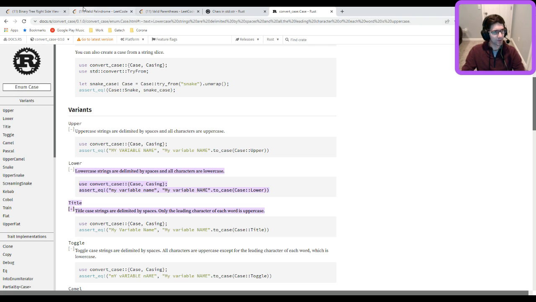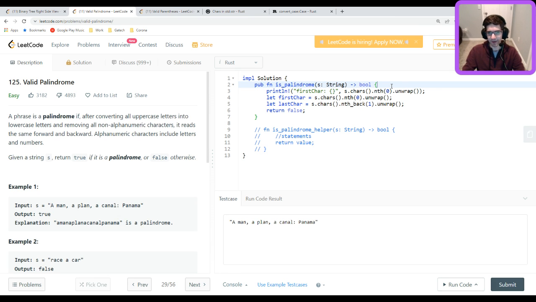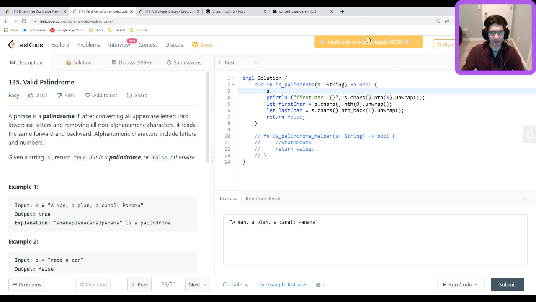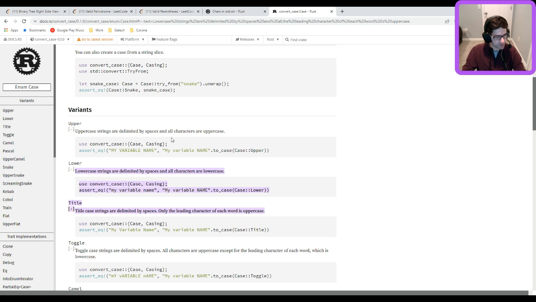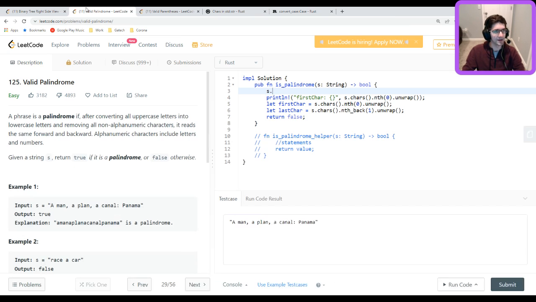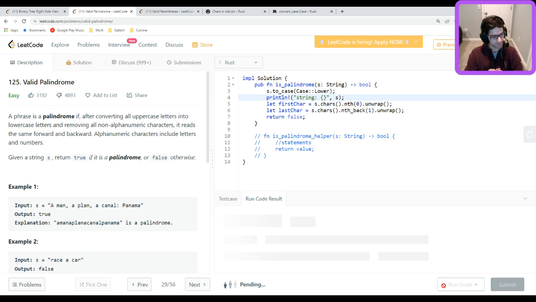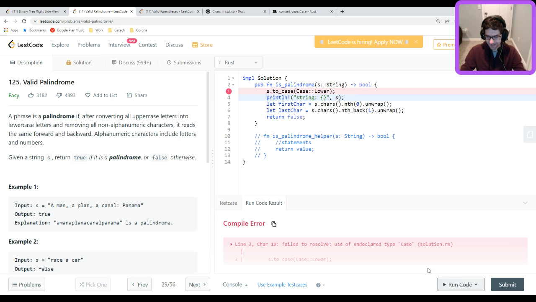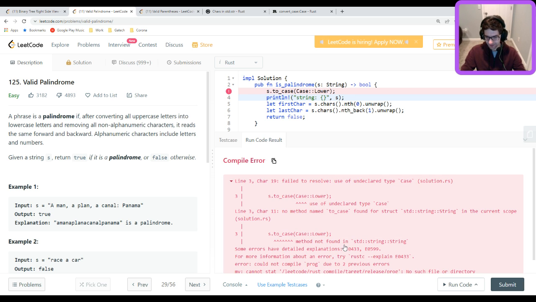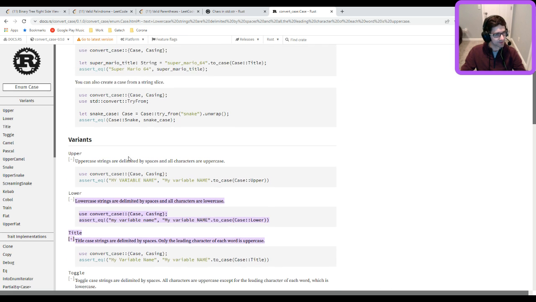Okay, so I think probably what's going to be easier is to convert this string right off the bat. So if I do s dot to underscore case, and then case lower, I would expect this to now be an all lowercase string, and I think the easiest way to check it is just to change what I'm printing. So let's see what this gets us. Probably a compiler error. Okay, failed to resolve: use of undeclared type case.